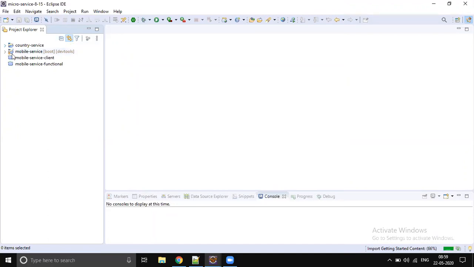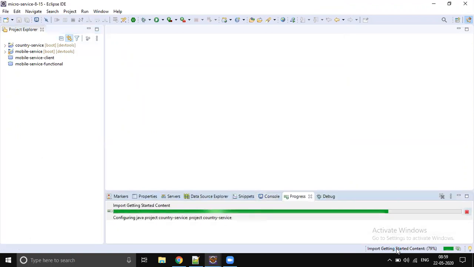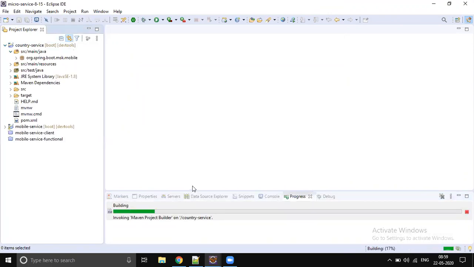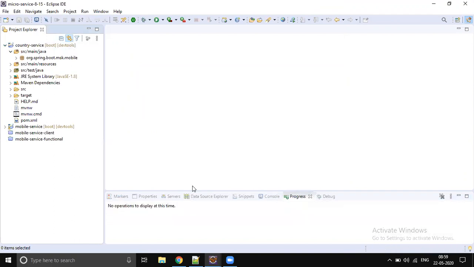Okay. So it will take a while to create the project and download the dependencies. Yeah, we are doing this so many times, that's why the dependencies are not downloaded. It's just reusing the existing dependencies.